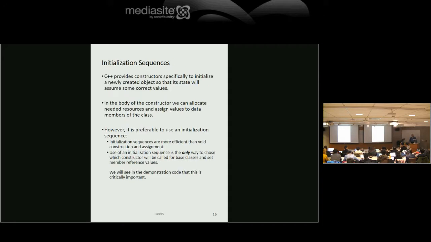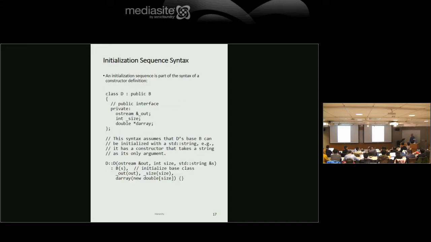Initialization sequences are critically important. So most of what we've been doing this morning is mental model. This is not mental model. This is a detail commandment. Okay. So I have a class D that publicly derives from B, and its data members, it has a reference member to a stream.